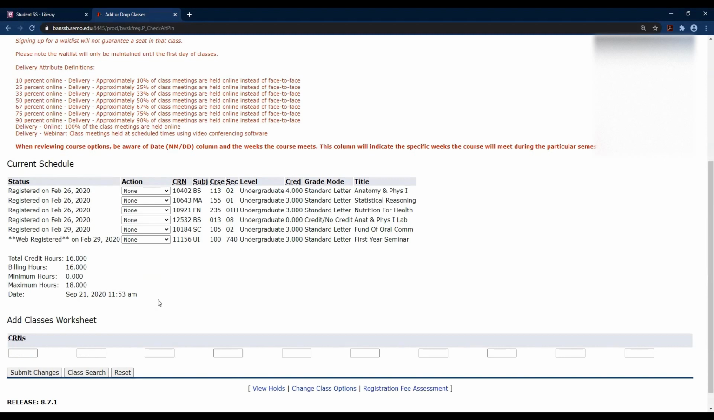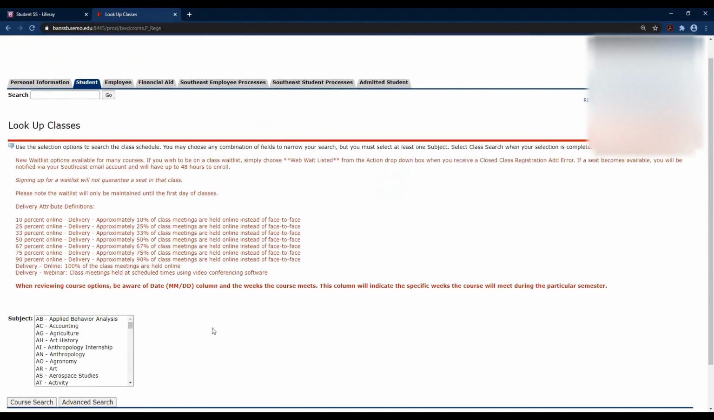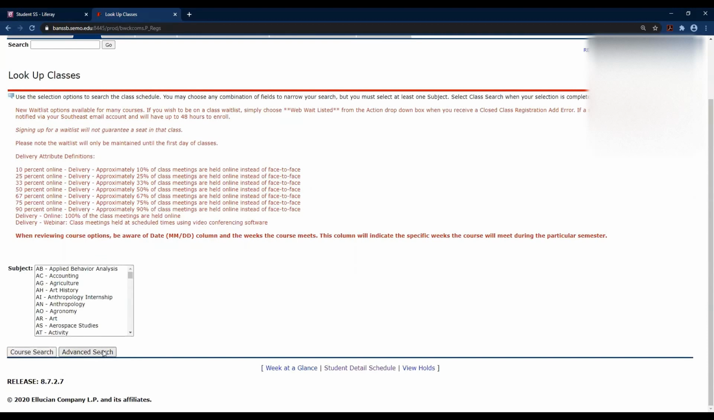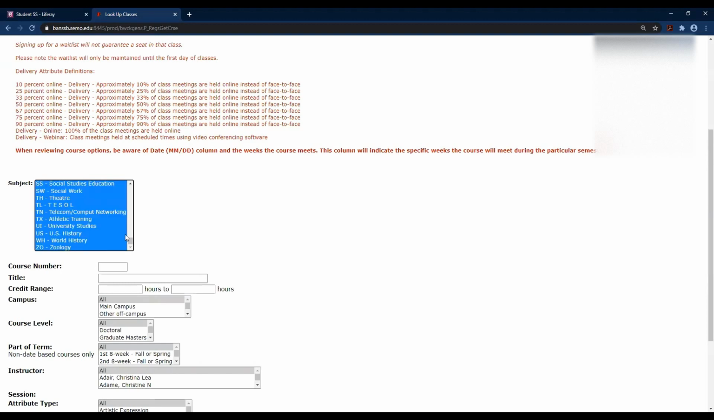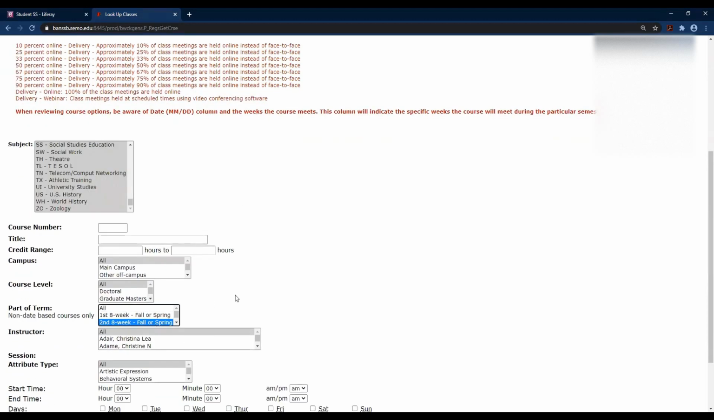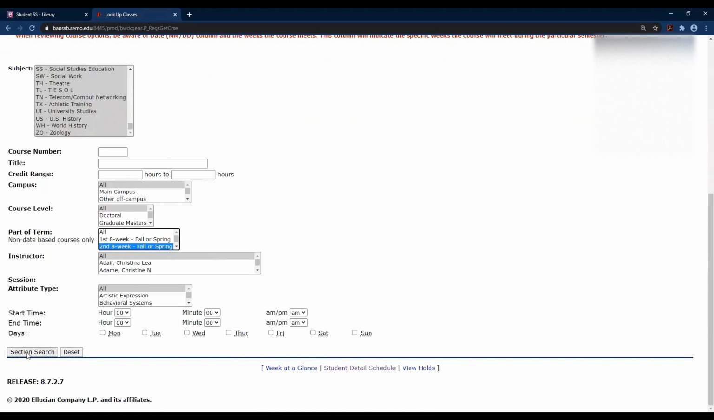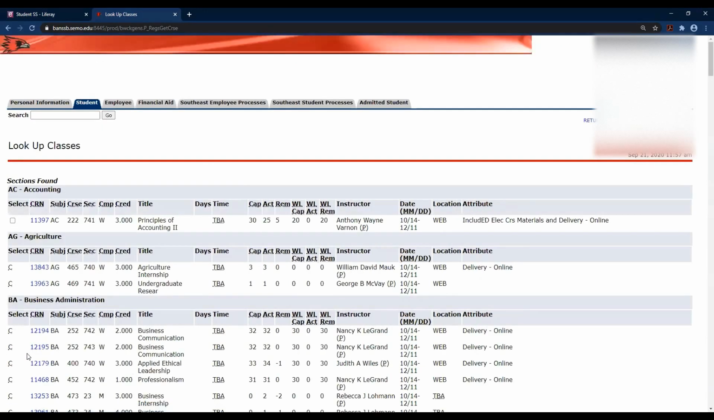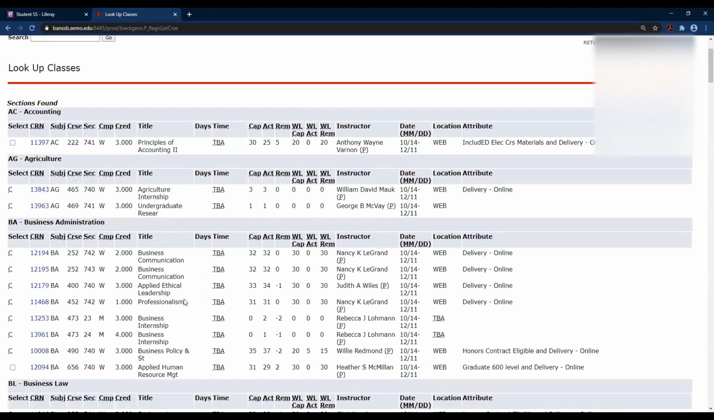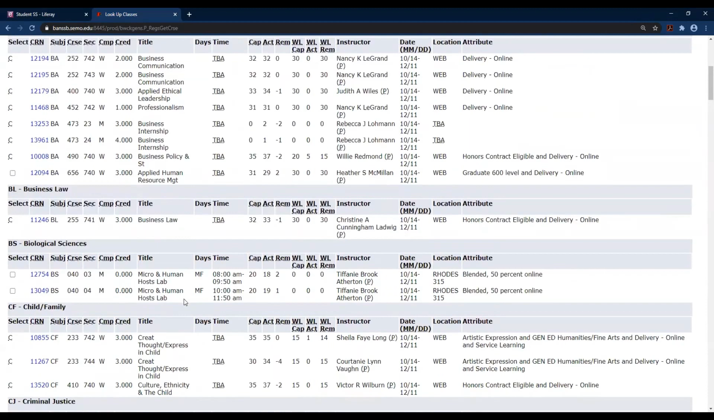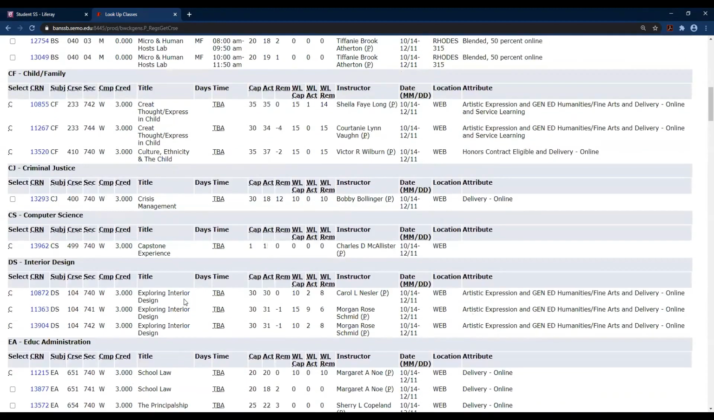Another way you can look up classes is by going back to the class search option. This screen should look familiar, so you'll follow to advanced search, and you'll look up what classes that you're wanting to take. So let's say, for example, I really do want to add a second 8-week course to my schedule. I'm going to highlight all of the options, click on the second 8 weeks. I'm going to section search. This is going to show me the list of all of the possible classes that I could take in the second 8 weeks of the fall 2020 semester. So as I'm scrolling down, I'm looking for a couple courses.